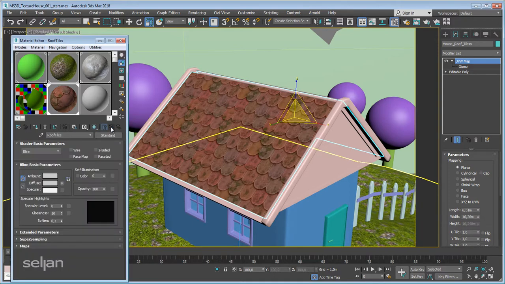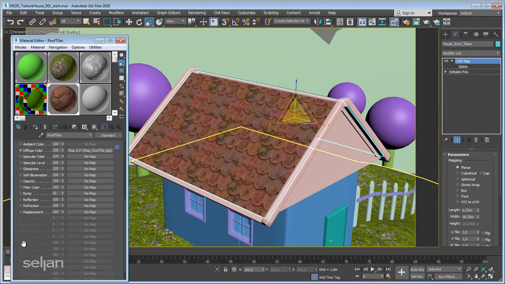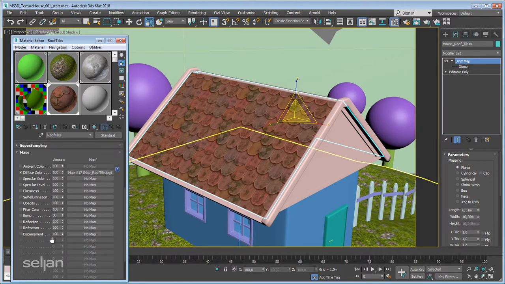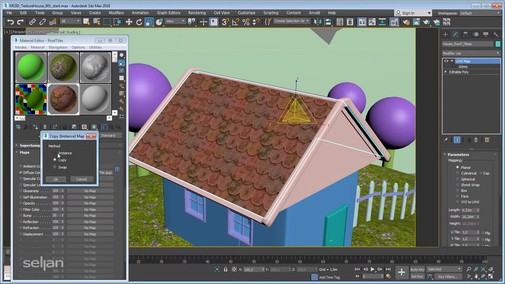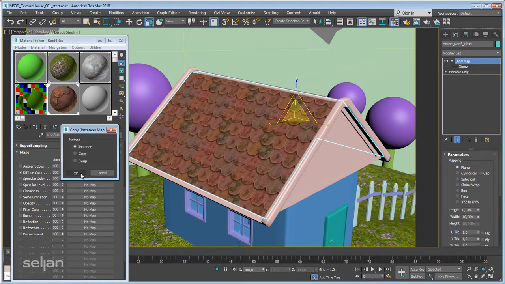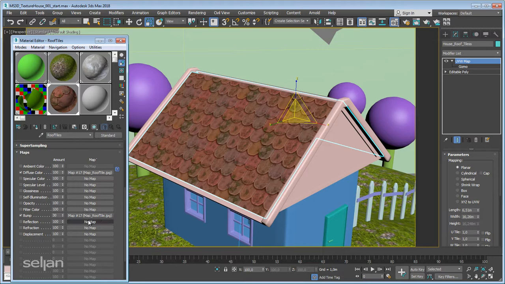I can use the same texture as a bitmap, as a bump map. So from the maps, here's a tiny trick. I can drag and drop the same texture to the UV bump and make an instance. That means if I change something at the diffuse color texture, it will update and keep similar changes matching with the original one. So now we have an instance relationship.